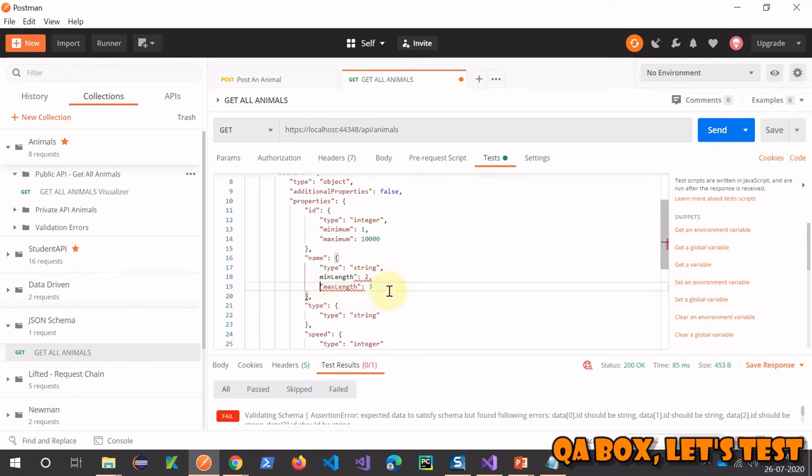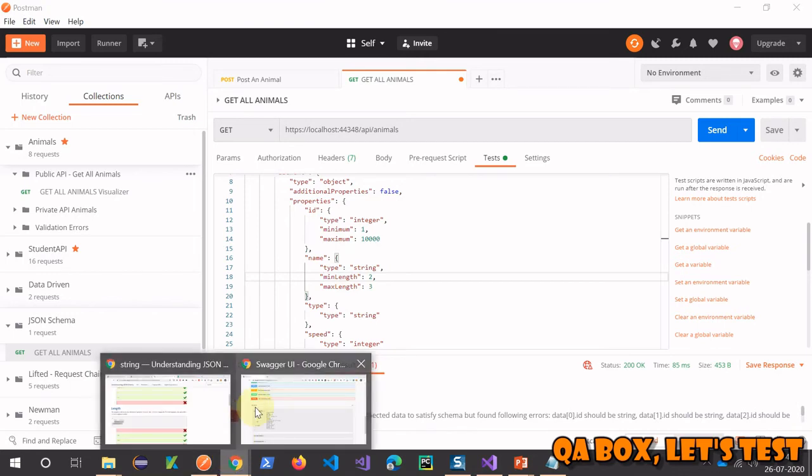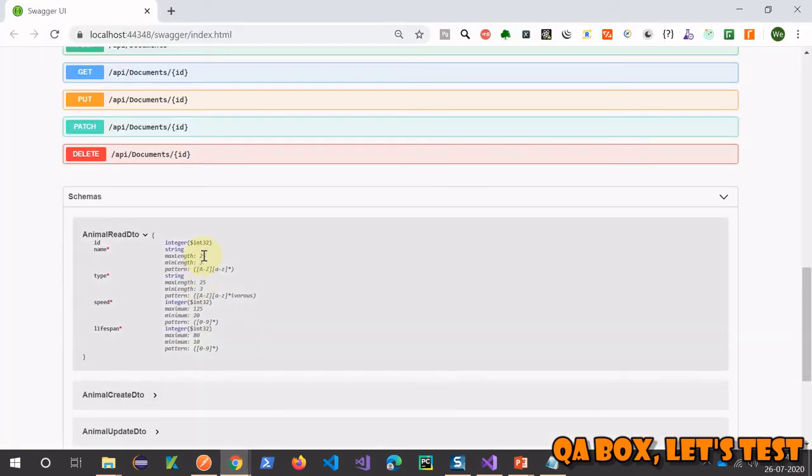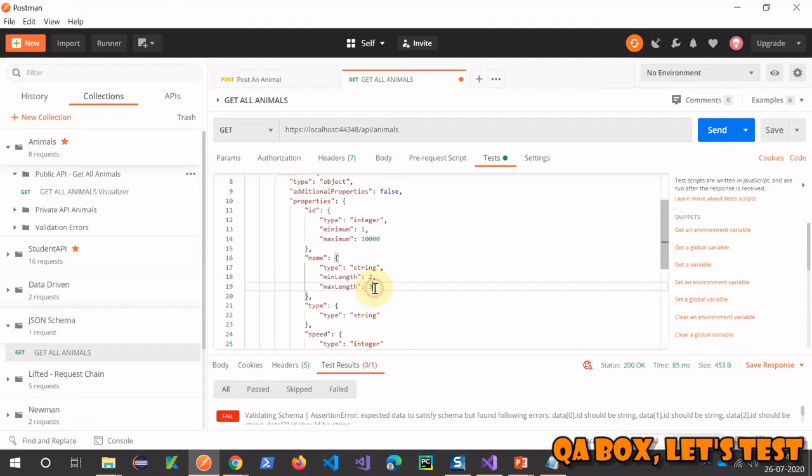Okay, and what is our requirement? Minimum 3, maximum 25. Let's change it to this: max is 25, min is 3. So that's how you're going to update that. In the case of type as well, we have the min and max length properties. I guess its min length is 5 and max length is 25.